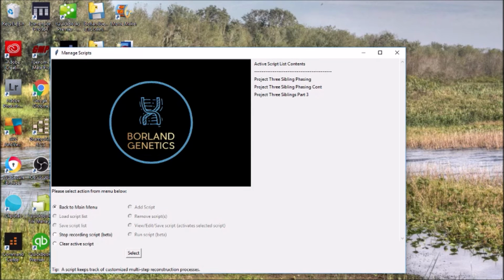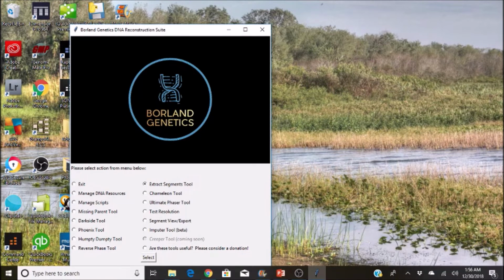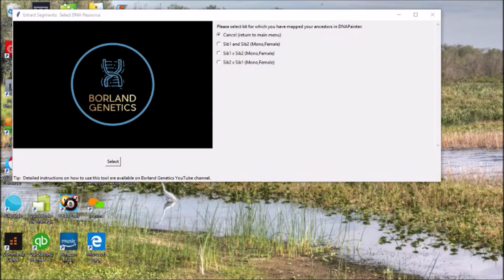Okay, let's go back to the main menu. Let's go to the Extract Segments tool. All right. Select the kit for which you have mapped your ancestors in DNA Painter. Well, let's start with sibling 1 and sibling 2.